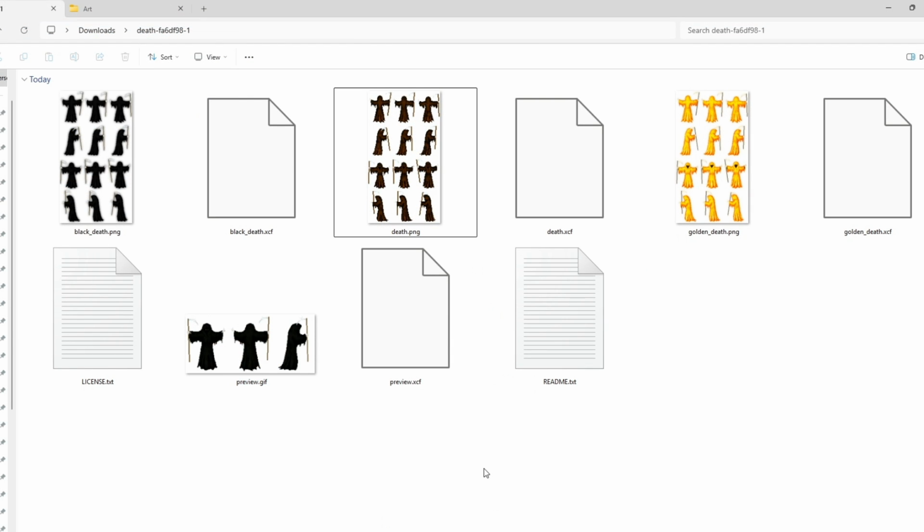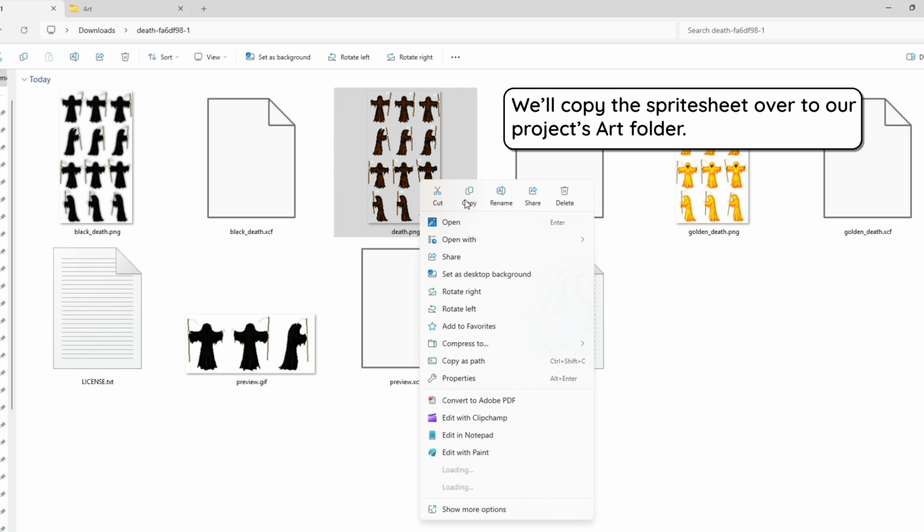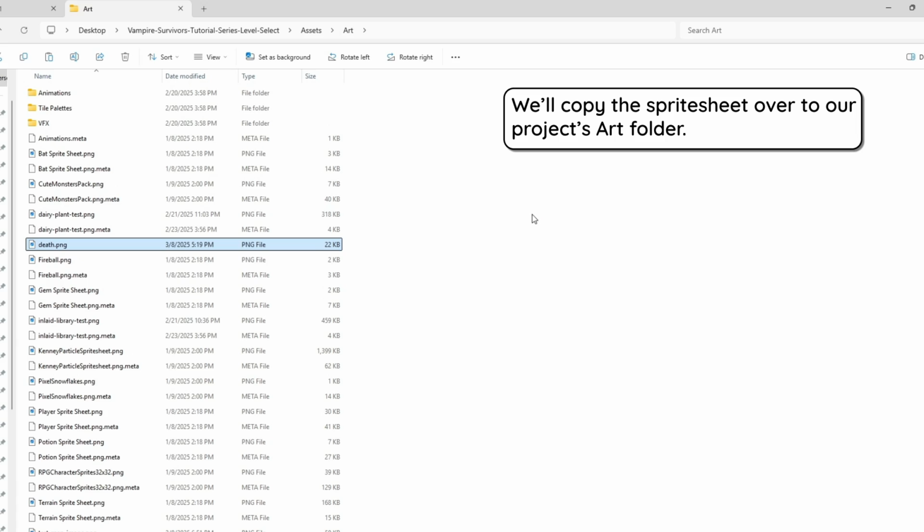After downloading the zip file, you can unzip it and choose the sprite sheet that you'd like to use for the Reaper. For our project, we'll select the def.png sprite sheet since its Reaper looks the most similar to the original game, and we'll copy and paste it into our art assets folder.